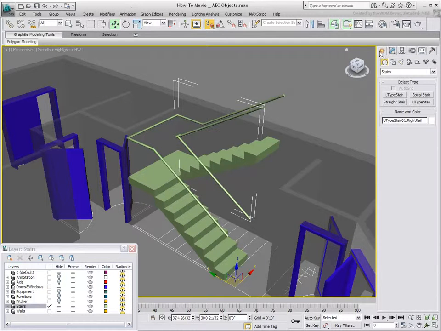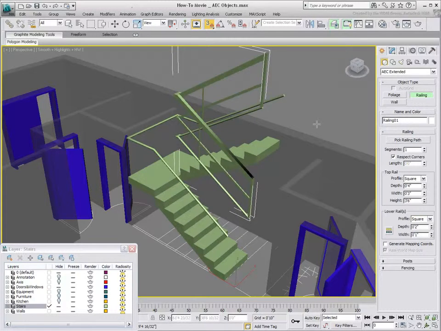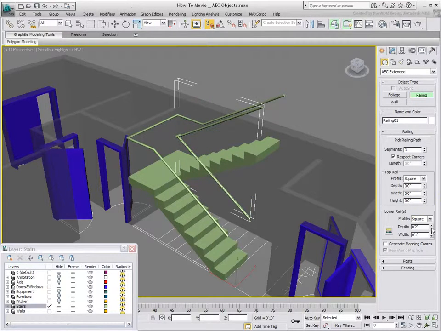To create railing posts, you can use the AEC Extended Railing tool. Using the railing tool, pick one of the railing paths and then ensure the Respect Corner option is enabled. A railing is created with the default of 2 posts at the ends and 2 pickets between them. First, zero out the top rail and lower rail. You'll not need them.